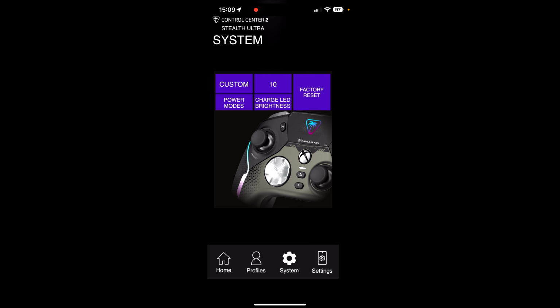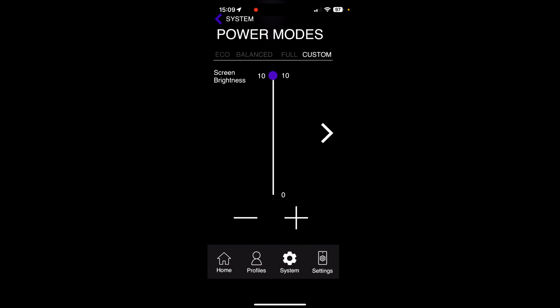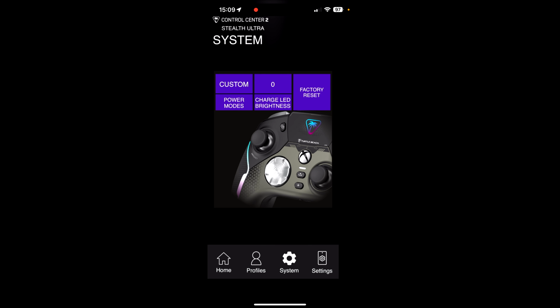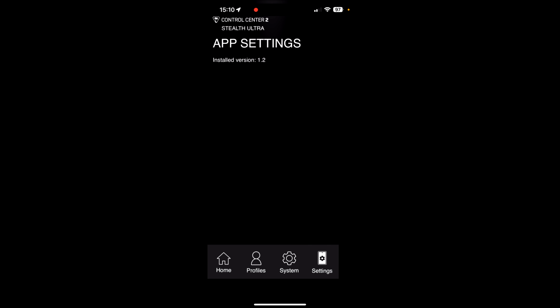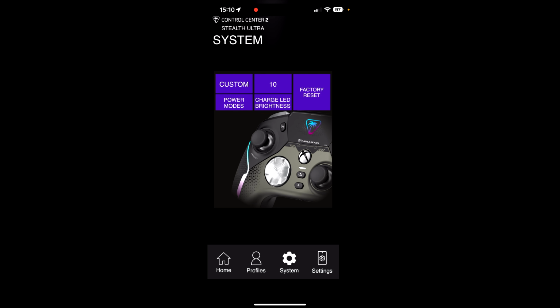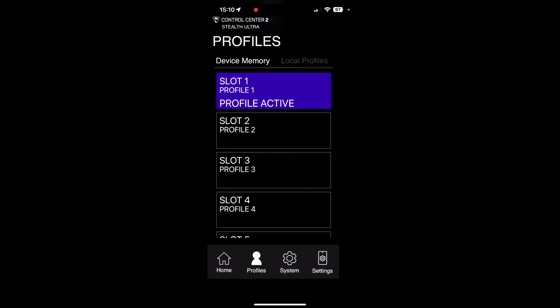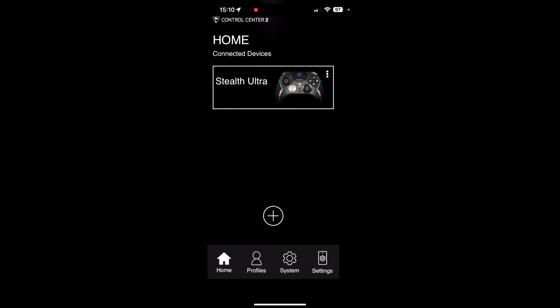If we move to system, here we can change certain settings if we want to change the power settings and the settings regarding the LED brightness or the power mode. As you can see, we can change certain related settings, and if you want, you can choose to factory reset the controller from here. And in the settings, there is only the information regarding the version of the app itself. So as we can see, there is nothing else you can change here. What we can change here is enable a profile or change one profile. We cannot change the settings on the controller itself. So that's all for the settings on the mobile app.